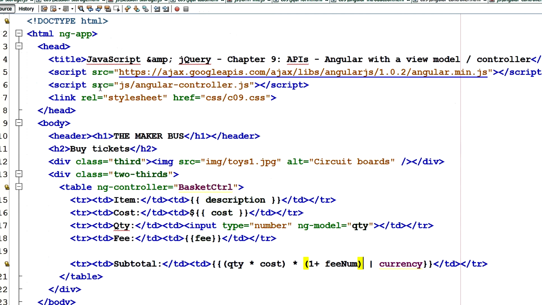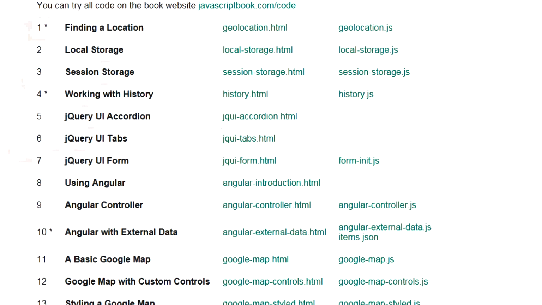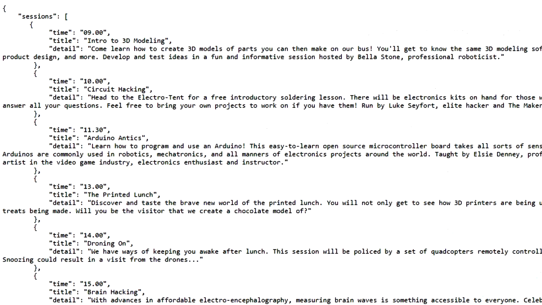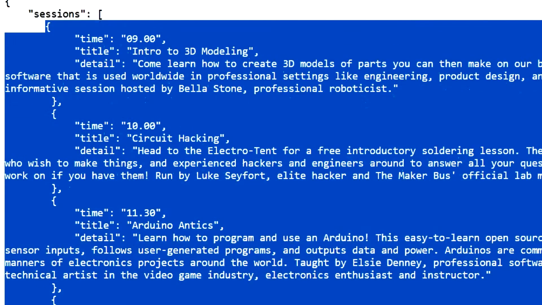Let's take a look. Angular external data JS and items JSON. There is this JSON data, sessions, and each session's going to have a value. So it looks like there's a couple sessions there.